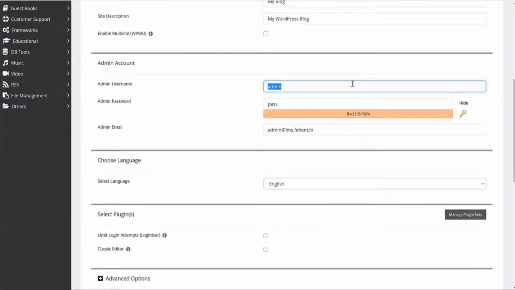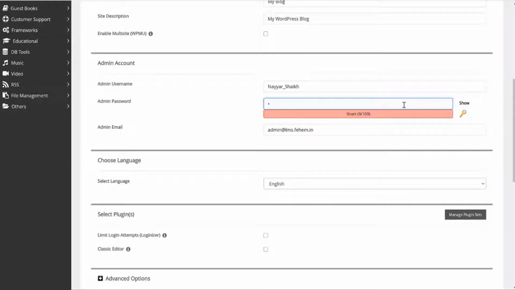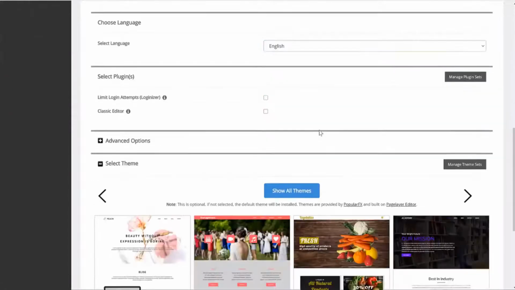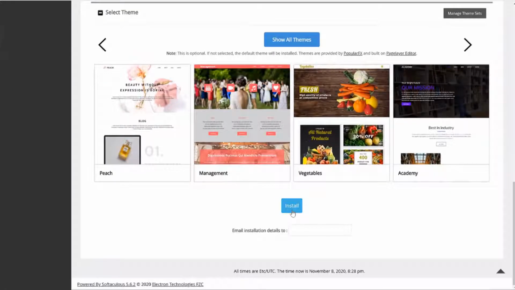Then you have to change your username and password. So make sure you delete this admin username and type in some custom username for yourself. And after that, you can also change this password if you want to. If you don't have any password, you can simply click on this key icon. This will generate some password for you, and you can just copy paste this password somewhere if you want. Or if you want your own password, just type in that password. Then after that, you will see admin email. So make sure you also delete this and type in your personal email address. Then after that, make sure you don't change anything. Just go at the bottom and click on this install button.